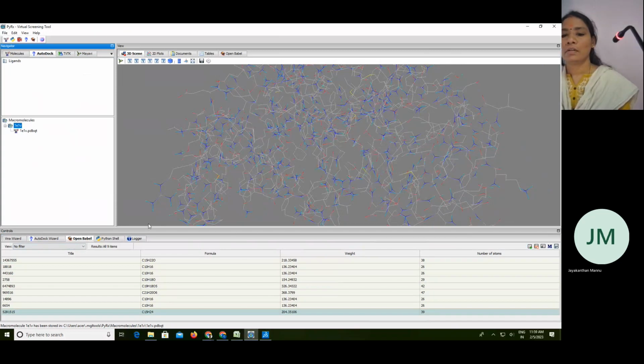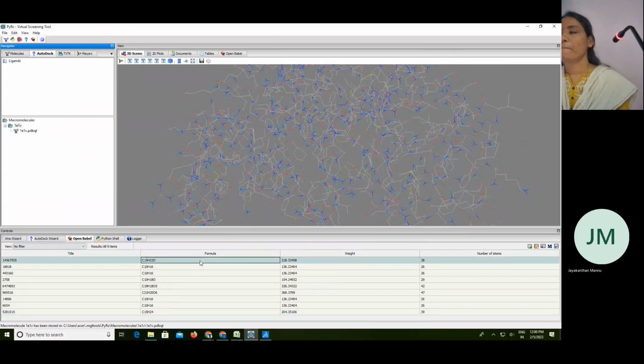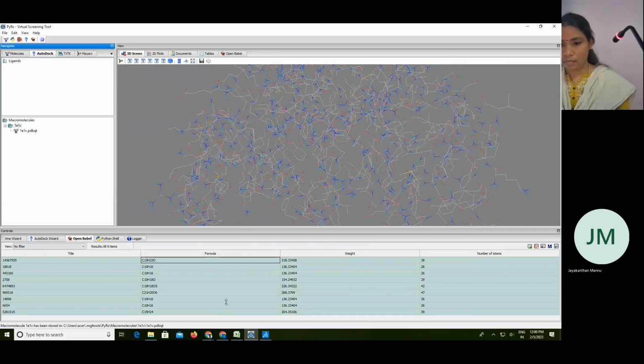Next we have to prepare our ligands. How we are going to do that is we can select all the ligands. Right click.